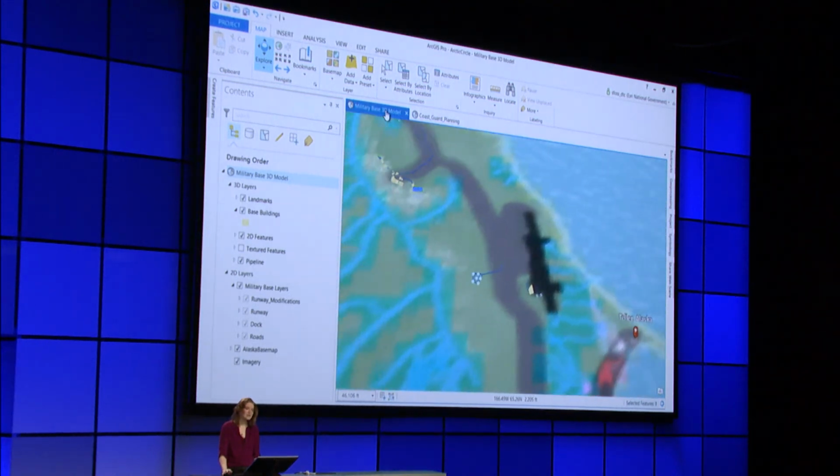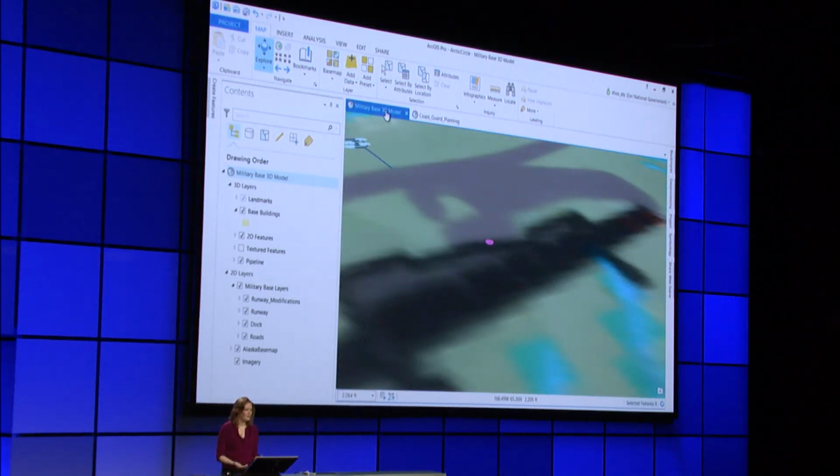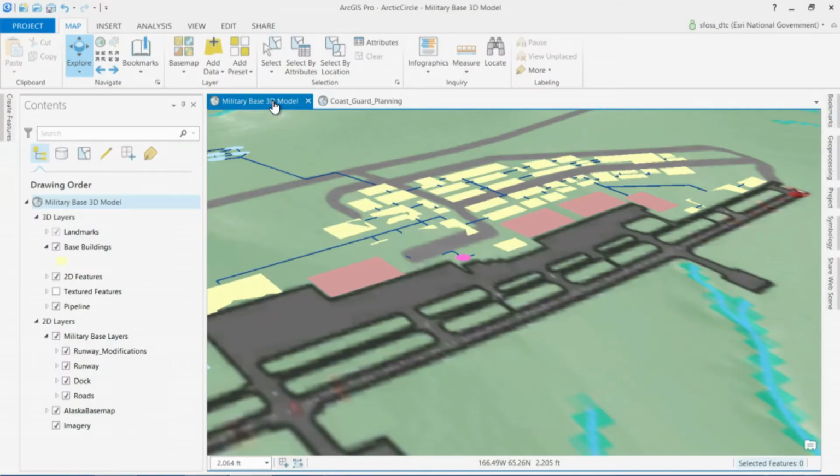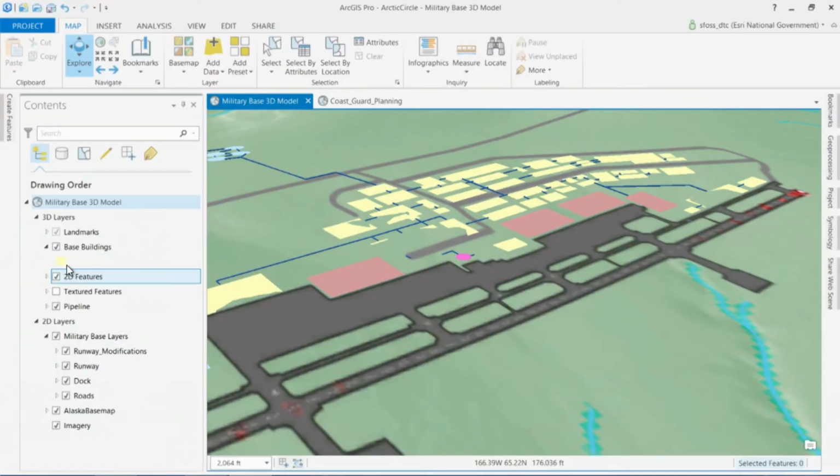Thanks, David. So now that we understand a little bit about potential locations for the Coast Guard, what might one of these new stations actually look like? Pro is also a great tool for 3D geodesign. What we're looking at here is a traditional 2D facility plan near one of those potential locations in Teller, Alaska. This plan includes features like housing, offices, airplane hangars, and a runway. But with Pro, you can bring your data to life in 3D.